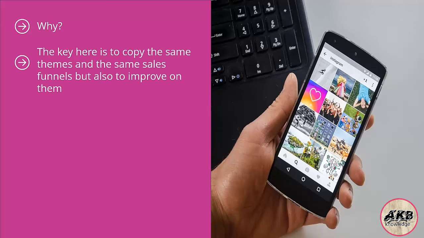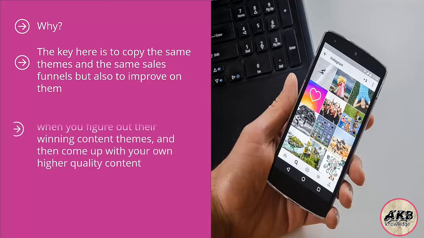The key here is to copy the same themes and the same sales funnels, but also to improve on them. In other words, you build on the strength, you leverage the strength of your competitors, but end up doing better than them because you address their weaknesses as well. You're going to be able to do this when you figure out their winning content themes and then come up with your own higher quality content. Second, you figure out their most popular hashtags and you use those hashtags for your own content. Finally, you take note of their most common sales funnels and you optimize your own version so you can get better results.